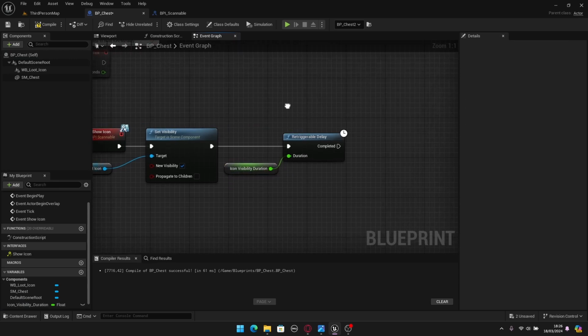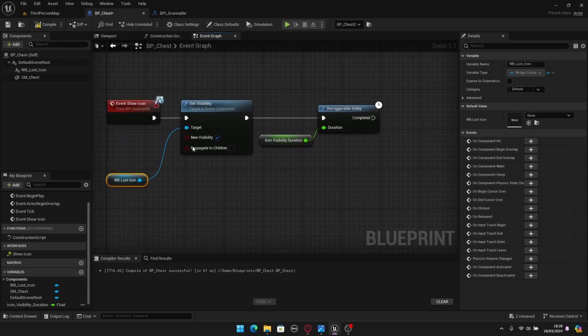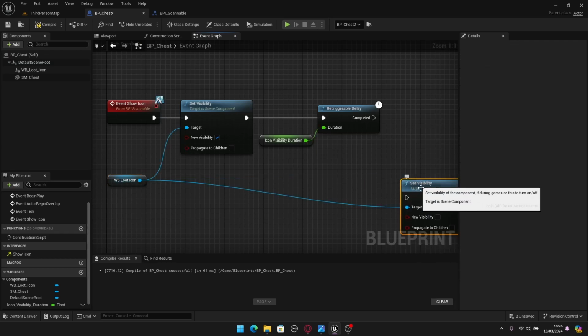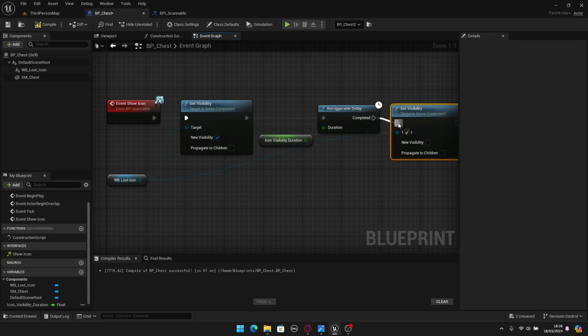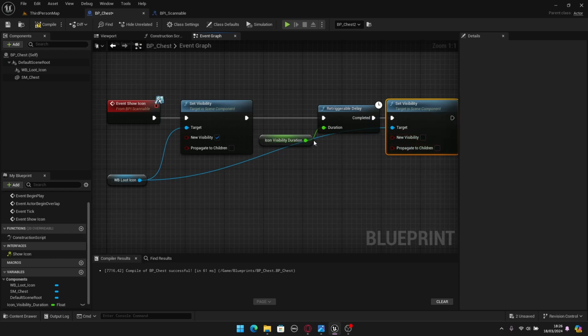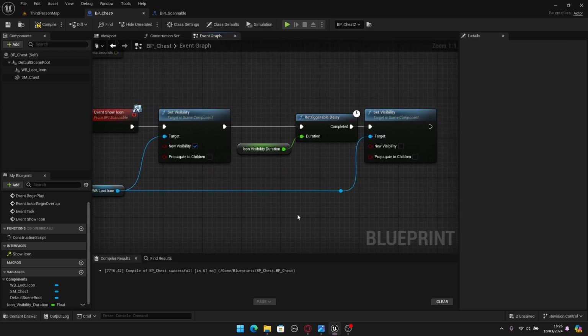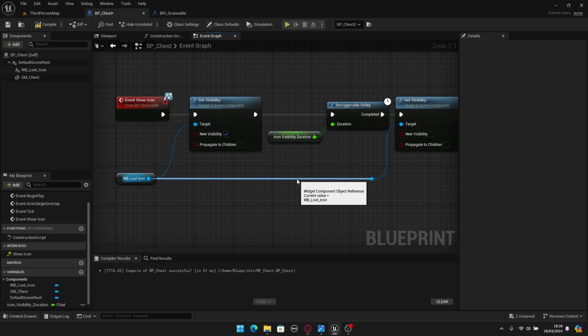So after this, we can set the visibility to false again. So let's drag from this and set visibility to false. So let's leave the new visibility as false and let me add a reroute here like this. There we go. To add this reroute, you just need to double click on the line like this one. So let me delete this and connect here again.